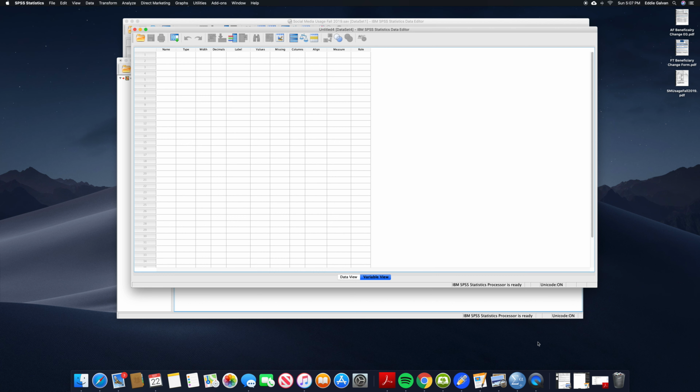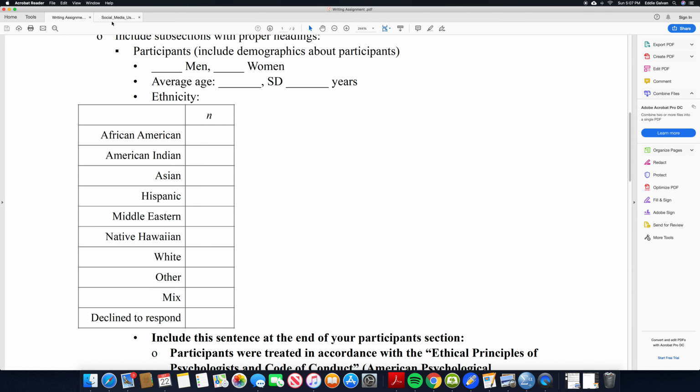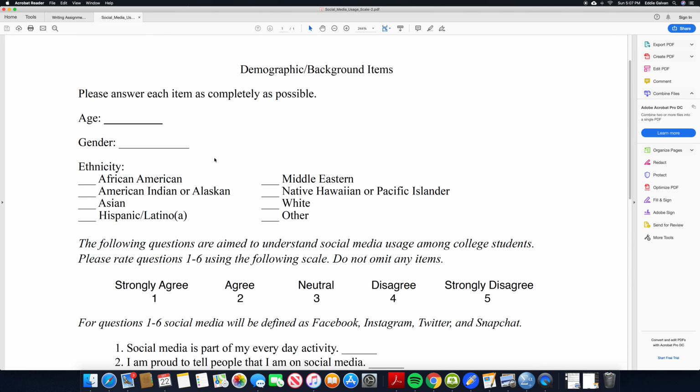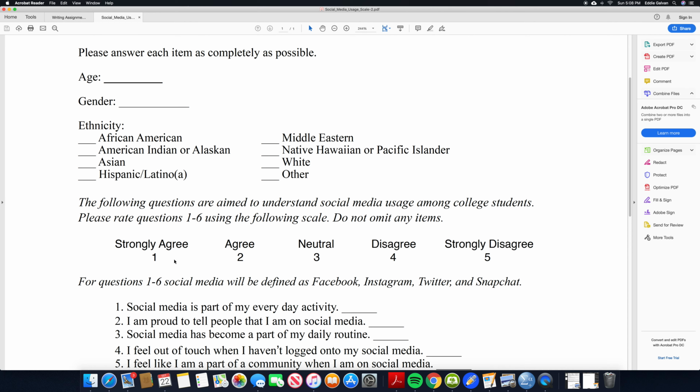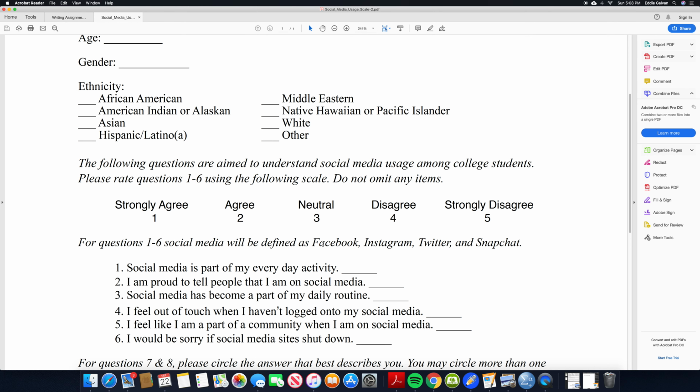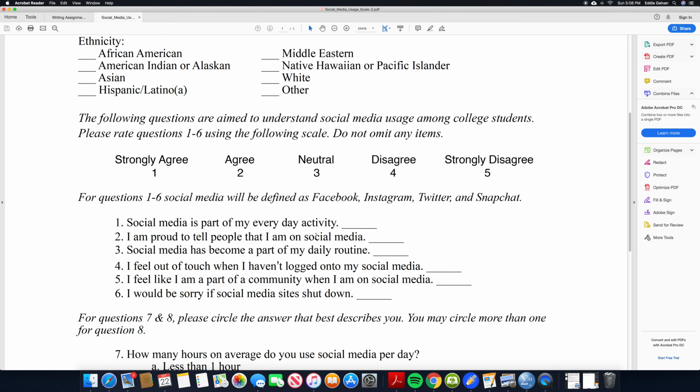Now, what we need to make use of to be able to set this up is our survey. And here is our social media survey, the one that I used to get participants to respond about social media. As you can see, I asked them for some basic demographics: age, gender, and ethnicity. Then after that, I asked them to use this social media usage scale, using a Likert scale 1 through 5, and I had them respond to these 6 questions.